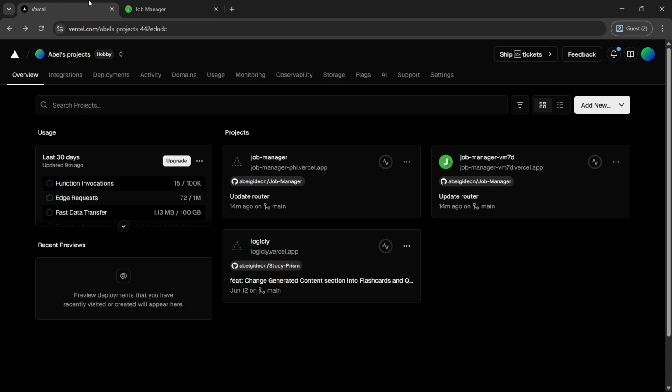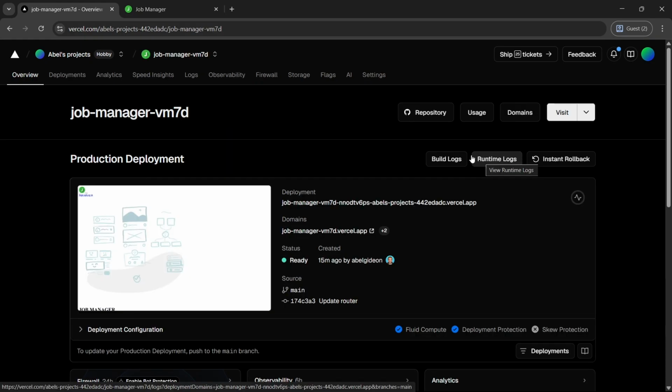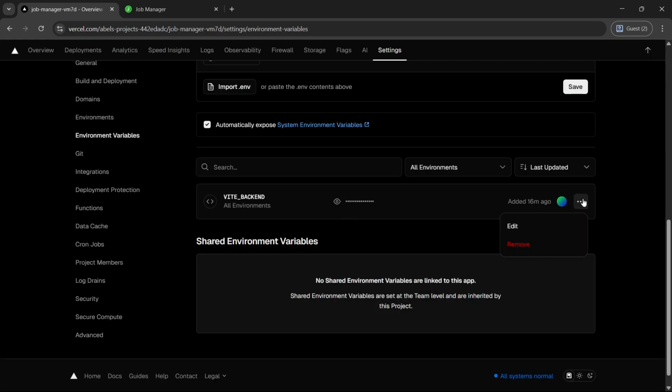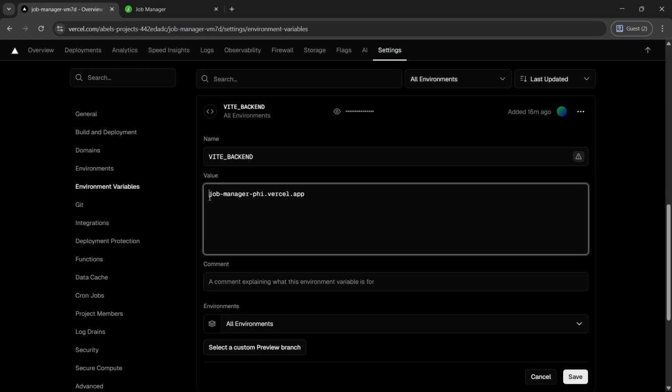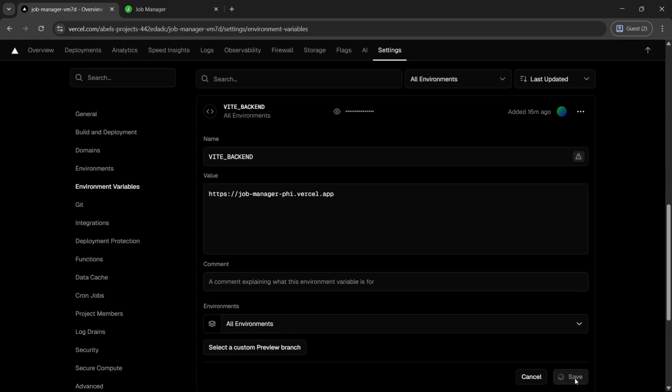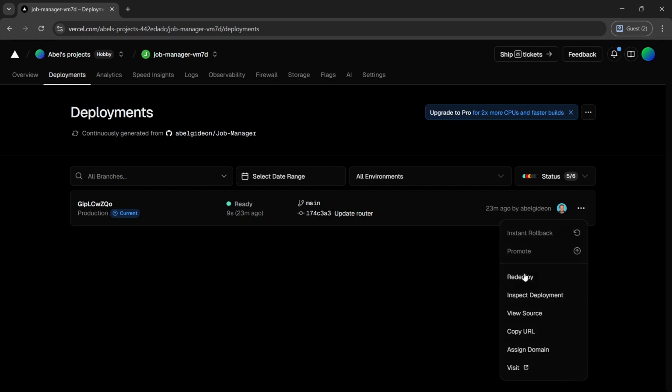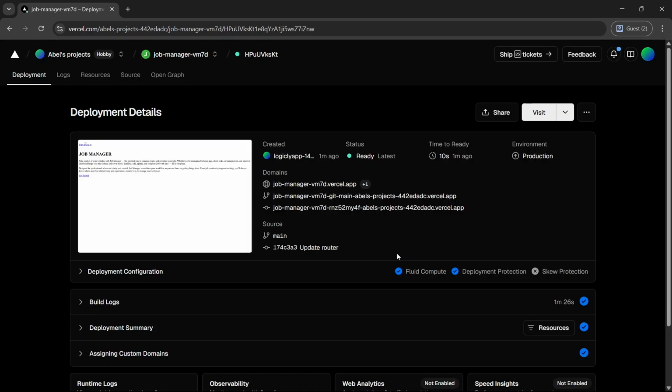Before we test the application, there's one small mistake we need to fix. So we're going to head to the project where we deployed the front end, and we're going to update our environment variable. We're going to head to the Settings tab, then to Environment Variables. Then we're going to edit our VITE_BACKEND. And instead of directly just passing in the backend URL, we're going to add https:// before our backend URL, and we're going to save our environment variable. And to make sure that our changes are applied, we're going to redeploy our front end. And once our application has been redeployed, we're going to open up our URL.